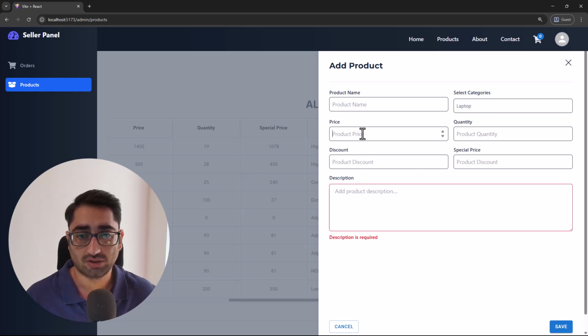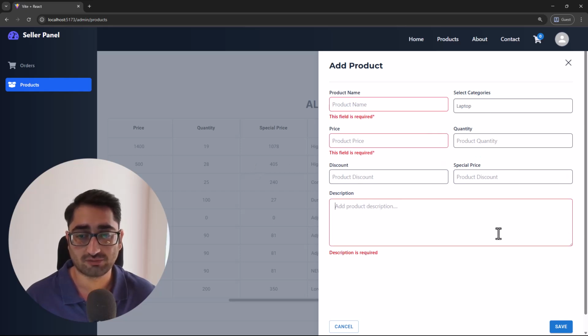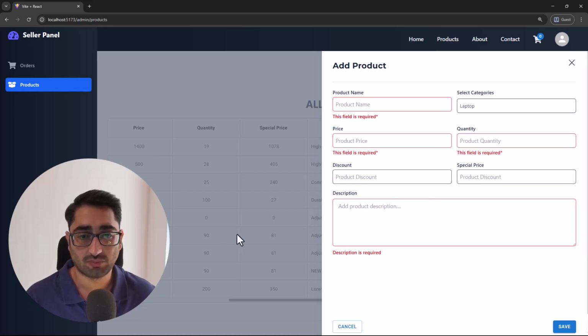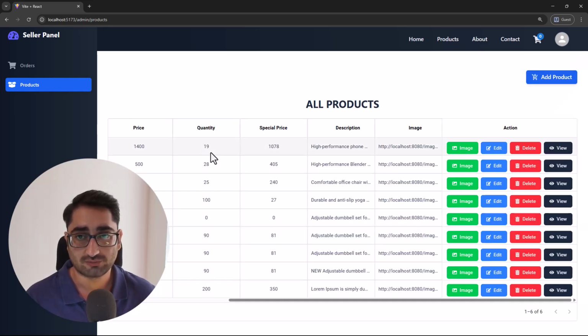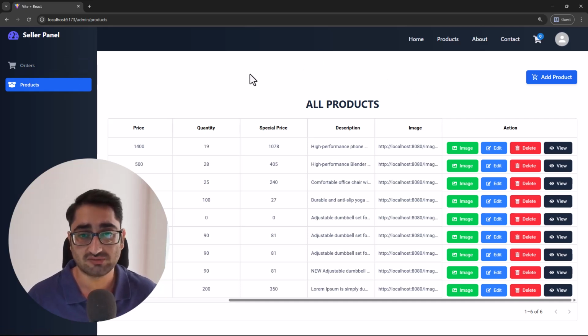Everything has a validation over here. You can see it's all validated. You can see all these red marks. So yeah, this is role-based authentication and role-based authorization in the front end and back end. Of course, we are also going to have APIs that serve these dashboards, and these APIs will have authentication and authorization based on roles.